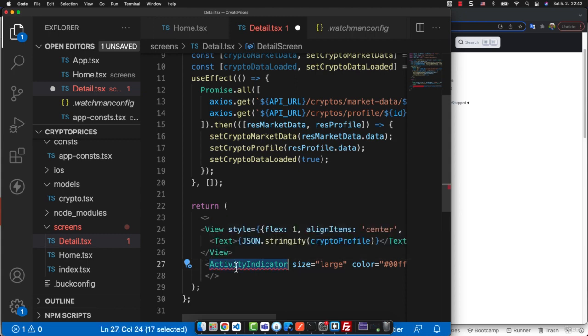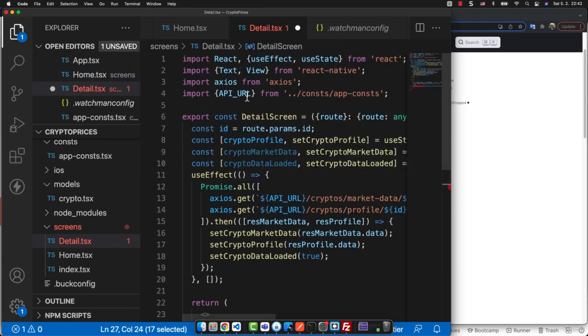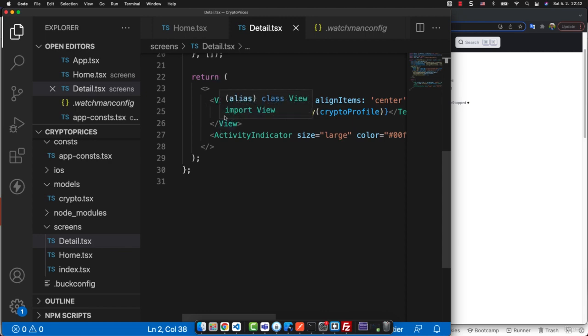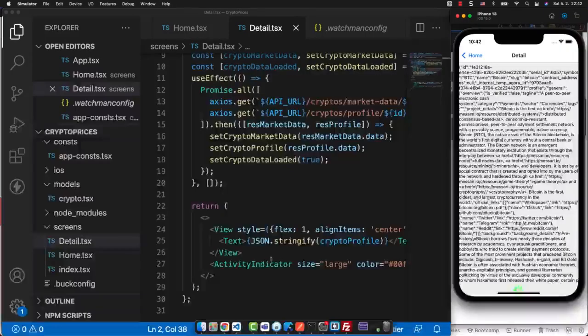So for that, we can import the activity indicator from React Native. We can put here React Native and then ActivityIndicator, and then you will not have the error that those are on the same level. But as we said before, we want to display this one or this one based on, how to say, the state of the loaded data.